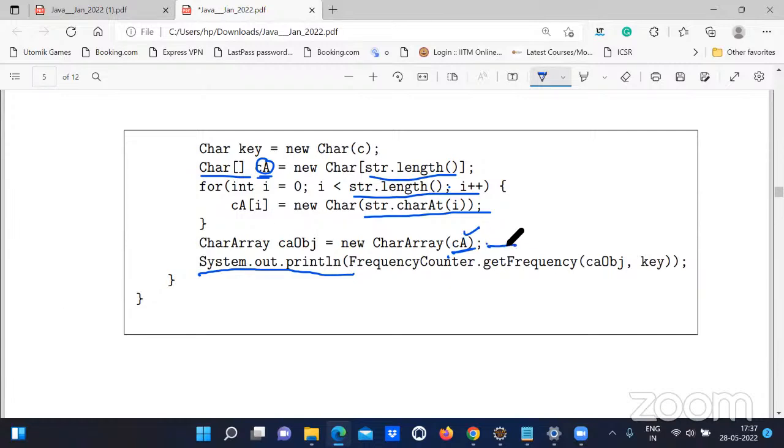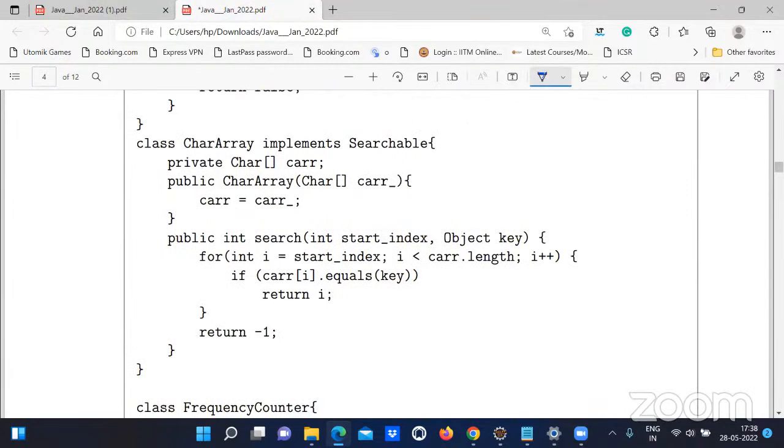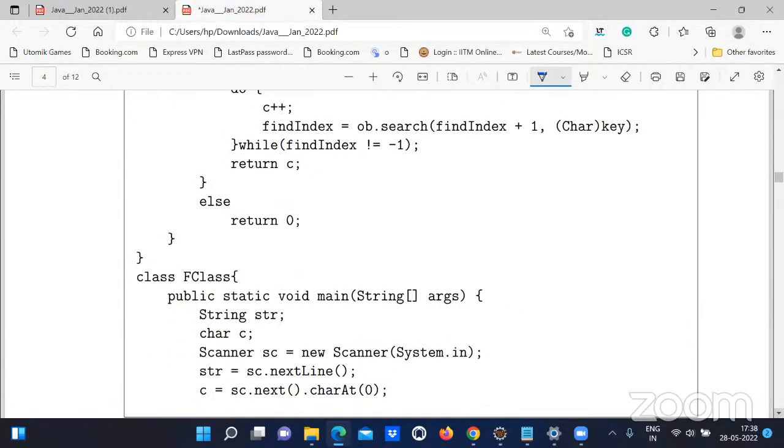Whenever you create an object for CharacterArray, automatically the object is created and it calls the constructor. Which constructor? The CharacterArray constructor. Where is it? This one. Now this CARR is having 24 objects. Am I correct? Yes.